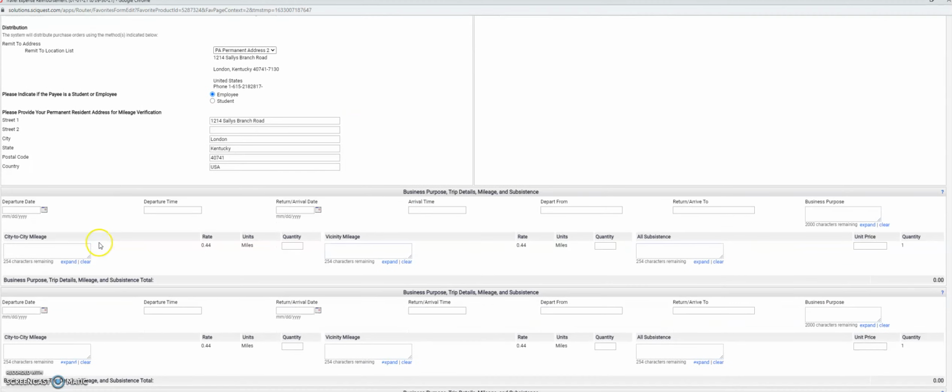Next, you will scroll down to the Business Purpose, Trip Details, Mileage, and Subsistence section of this web page. You will start by entering the departure date. For this example, we will be using yesterday's date of 9/29/2021 and the example departure time of 10 a.m. Then you will enter your arrival time. For our example, we will be using 10:20 a.m.